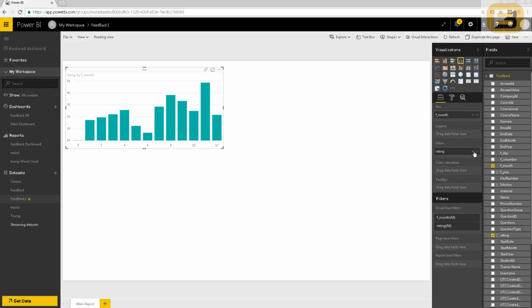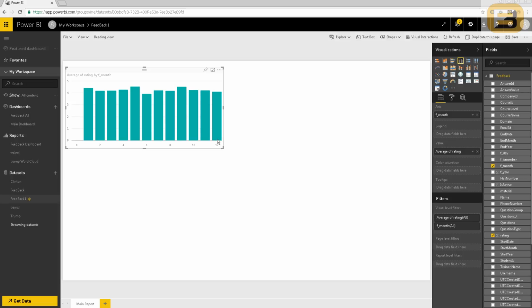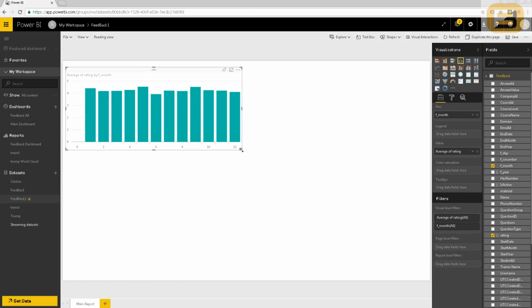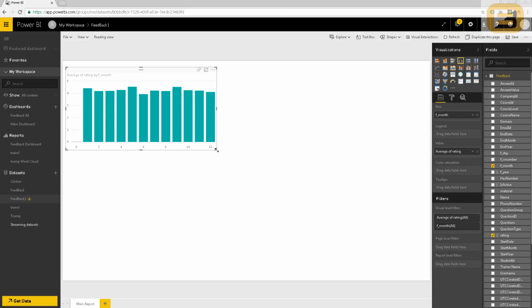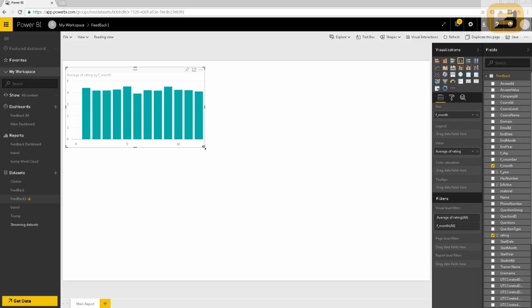However, because this is a number, it's summing up the numbers, whereas I want an average, so I'll go ahead and do an average here. At this point, you can see that out of 5, the ratings are typically above 4, and that's essentially what Power BI can do for you. It's very easy to use, and as soon as you select stuff, it automatically becomes a nice, good-looking graph on the sheet.